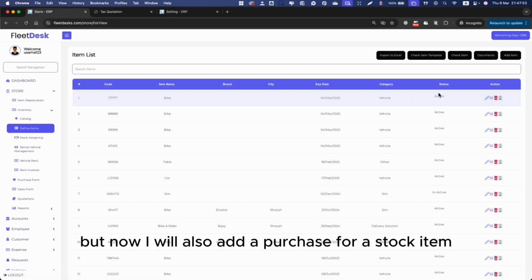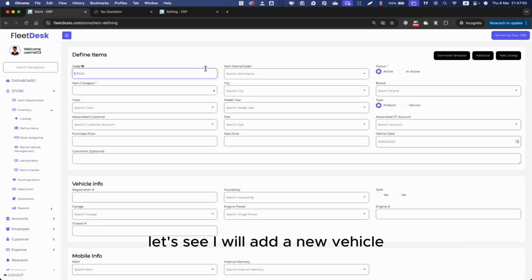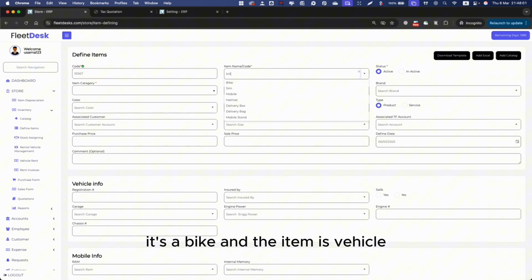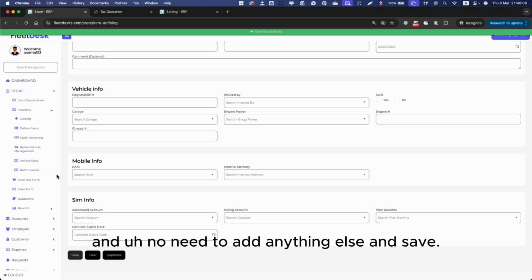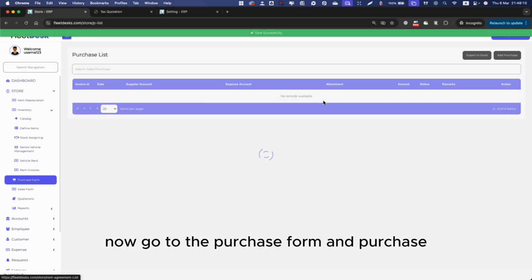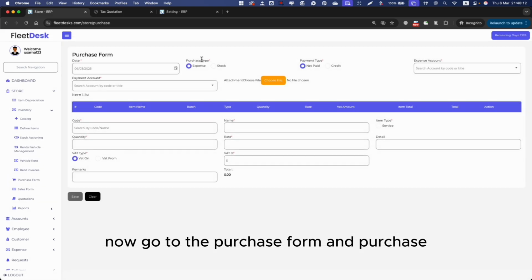But now I will also add a purchase for a stock item. Let's say I will add a new vehicle, and the new vehicle code is 55567. It's a bike, and the item is vehicle, and no need to add anything else. Save. Now go to the purchase form, add purchase.